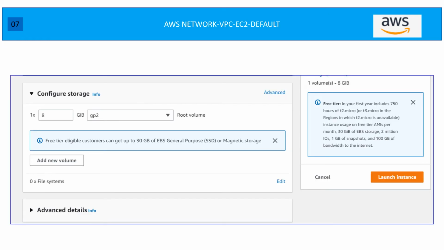Now it's time to configure storage, and we can see by default it gives 8 GB general purpose to root volume. And a free tier eligible customer can go up to 30 GB of EBS general purpose SSD or magnetic storage. So I will leave it default.